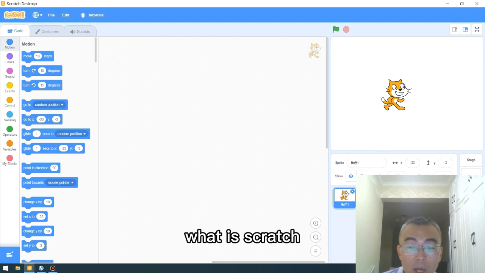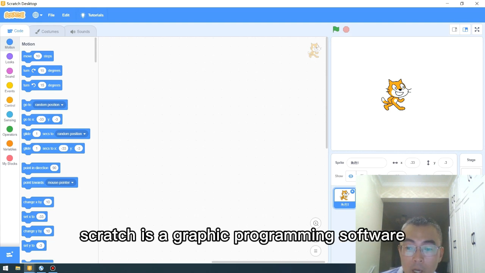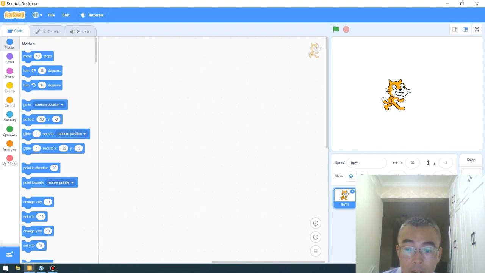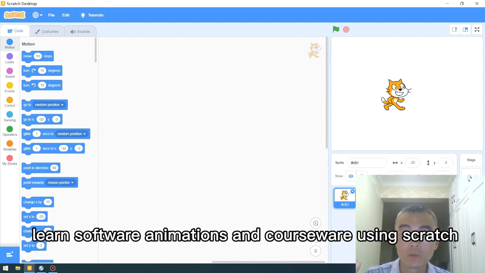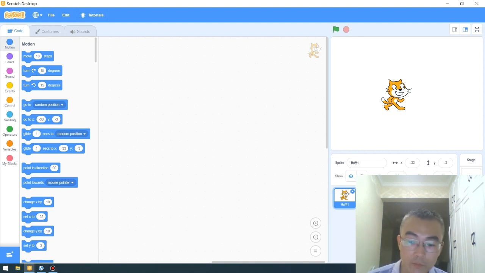What is Scratch? Scratch is a graphic programming software. Everyone can easily create games, learn software, animations, and courseware using Scratch.